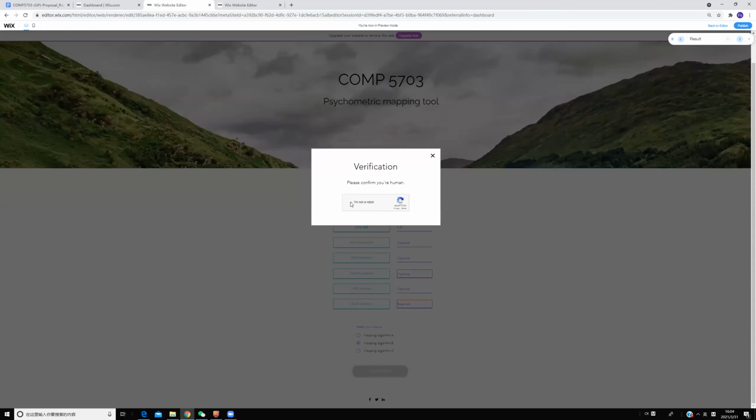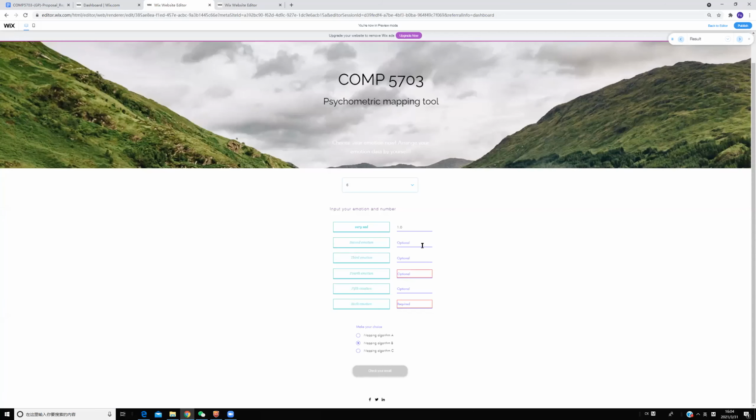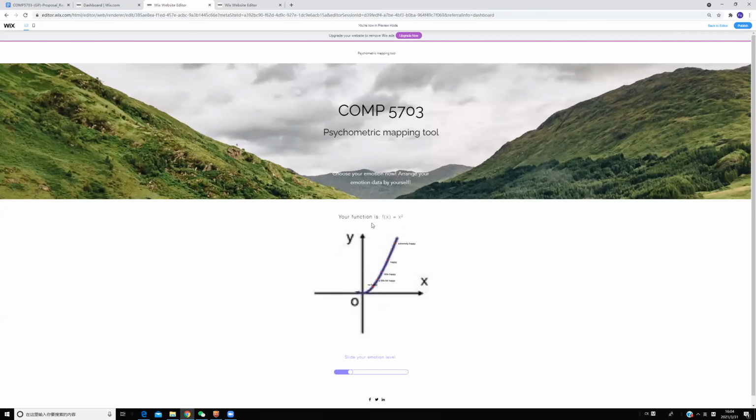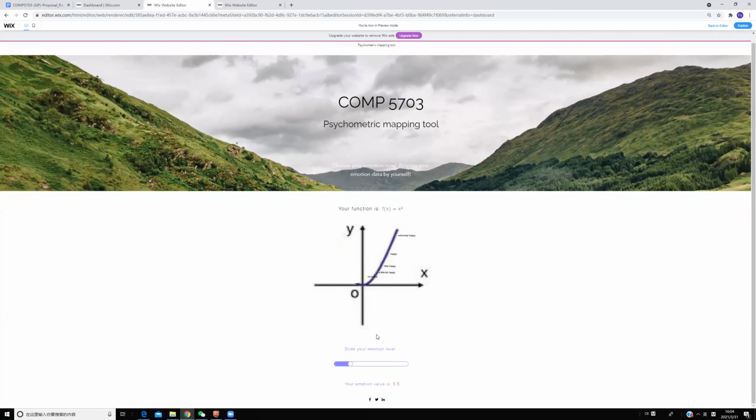And see the result. It will show your mapping function and the picture, and you can slide and see your value. The value maybe will be changed. Yeah, this is one function. The second one is this.